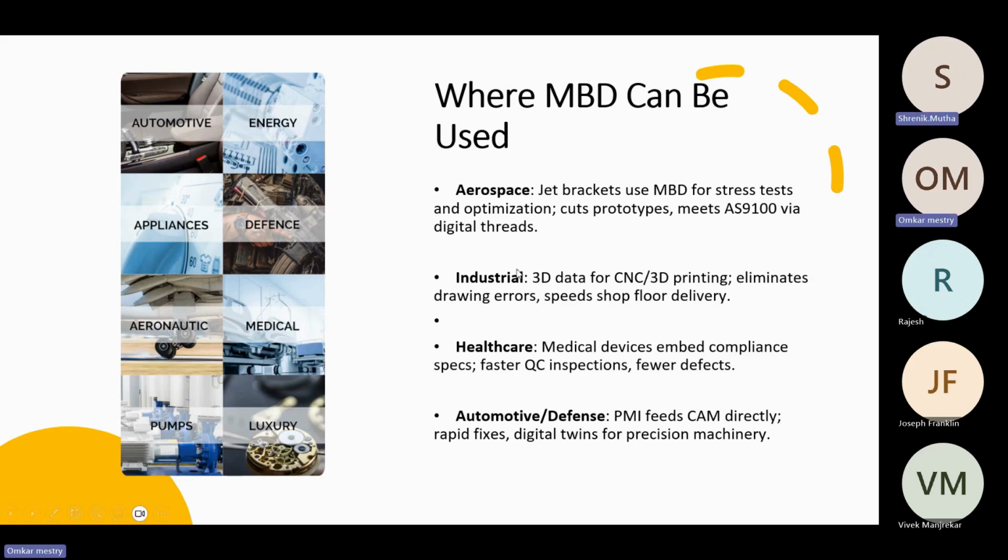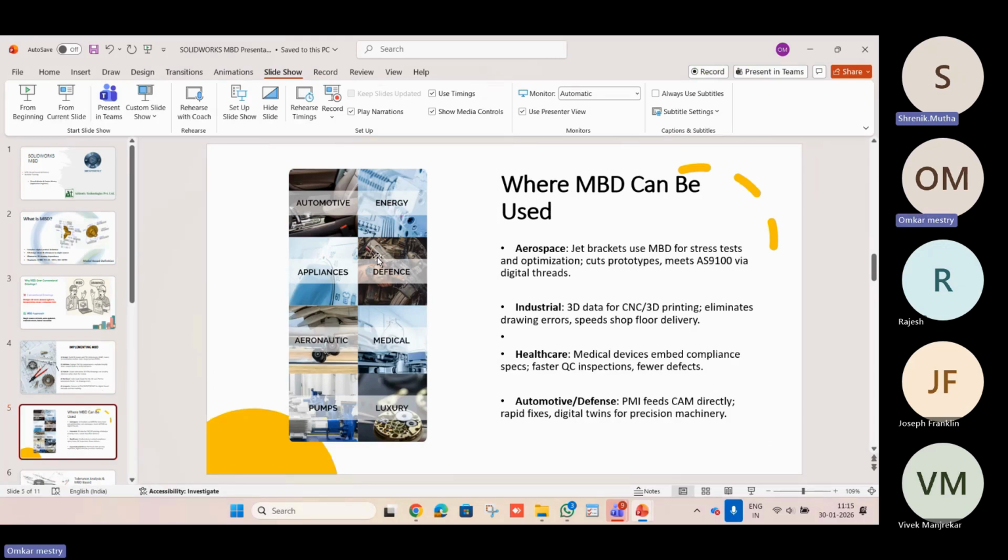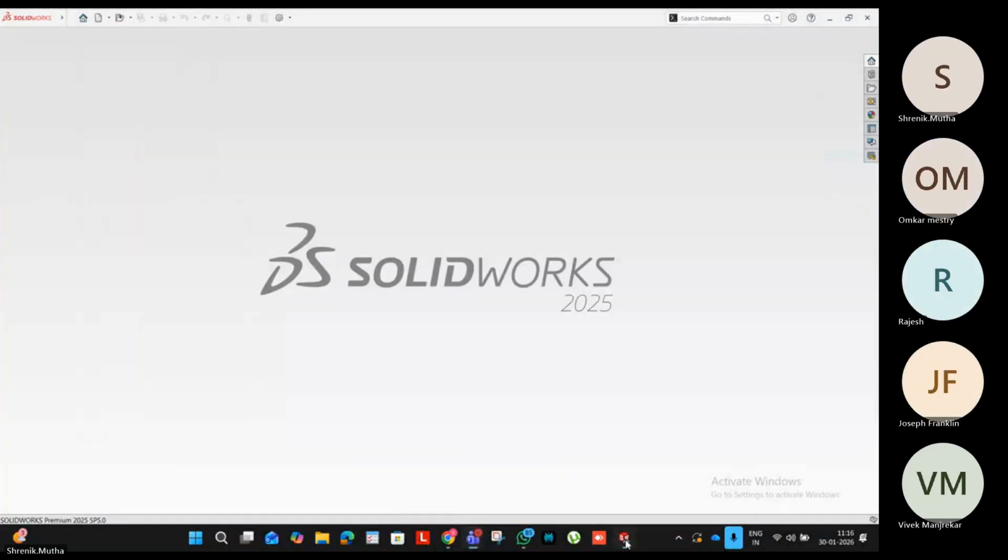Yeah, thank you, Omkar, for taking us through the basics, the introduction of MBD. Good morning, guys. My name is Shrenik, and I'm an application engineer here at Addonics. So I'll be sharing my screen with you. Is it visible?